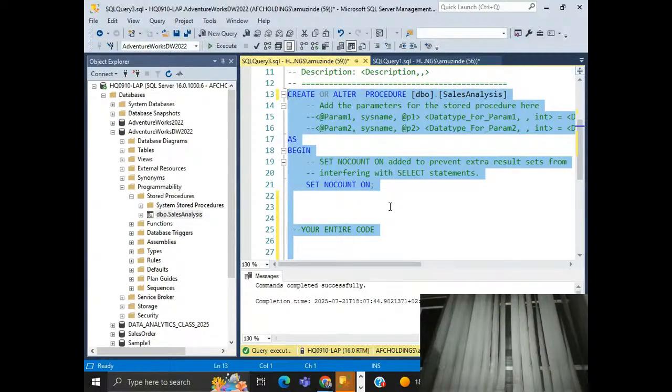So if you refresh your database, go to programmability, stored procedures. It's there. If you go to your database before you expand everything, you see programmability. It's not there. That's why it's giving you that error.